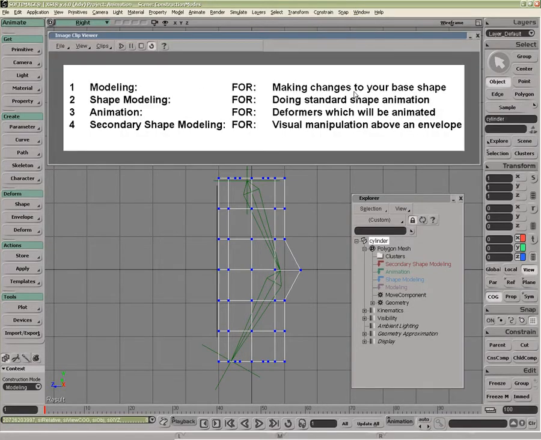Anytime you want to make changes to your base shape, you should be in modelling mode. If you're doing shape animation, go into shape modelling mode. If you're going to apply a deformer which you want to animate over time, things like an envelope, go into animation mode. And if you want to manipulate, just as I did, a move component, and you have an envelope, go into secondary shape modelling.